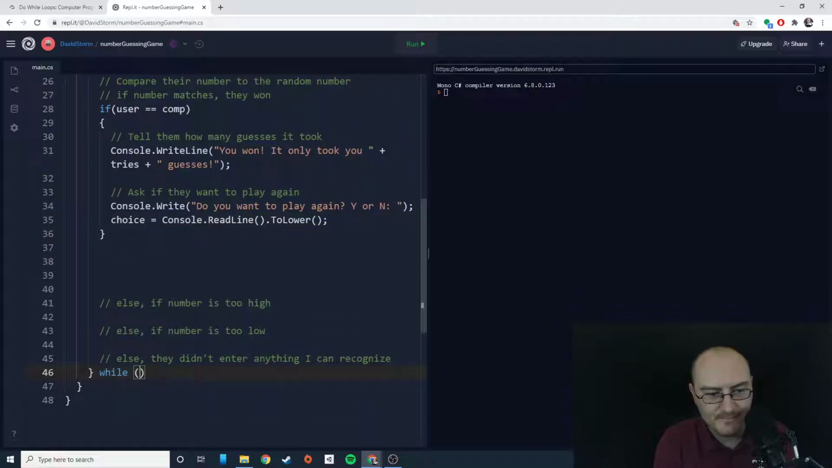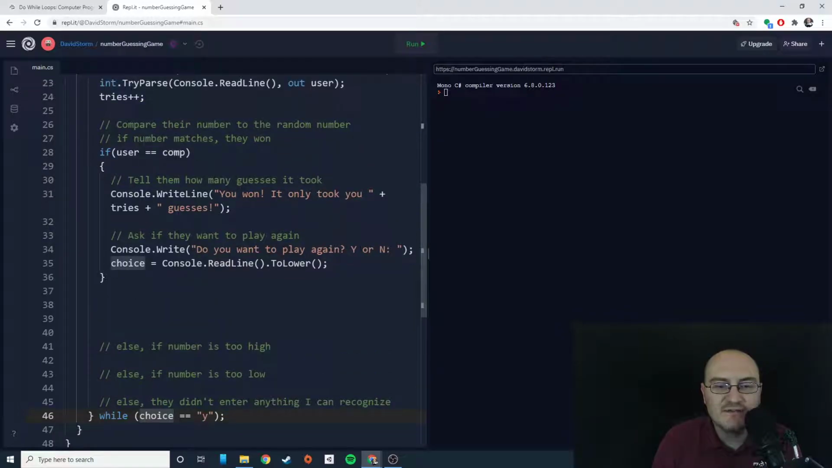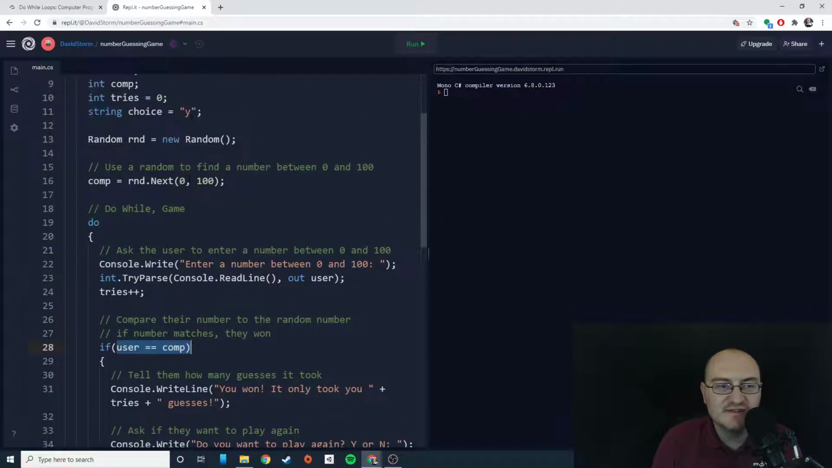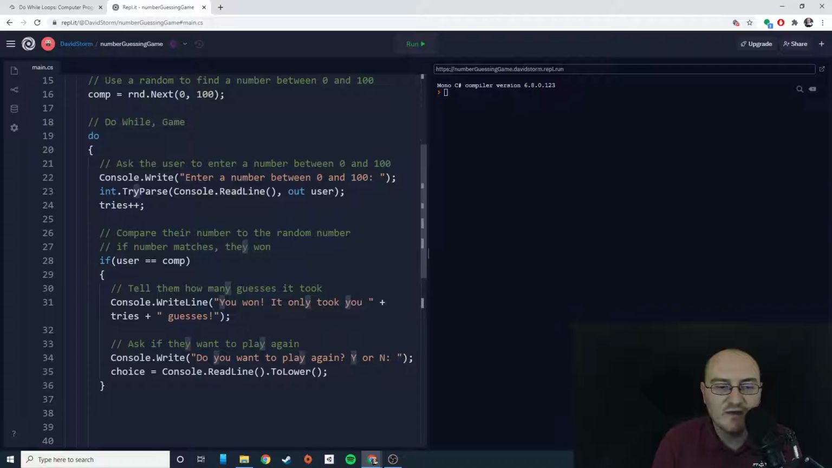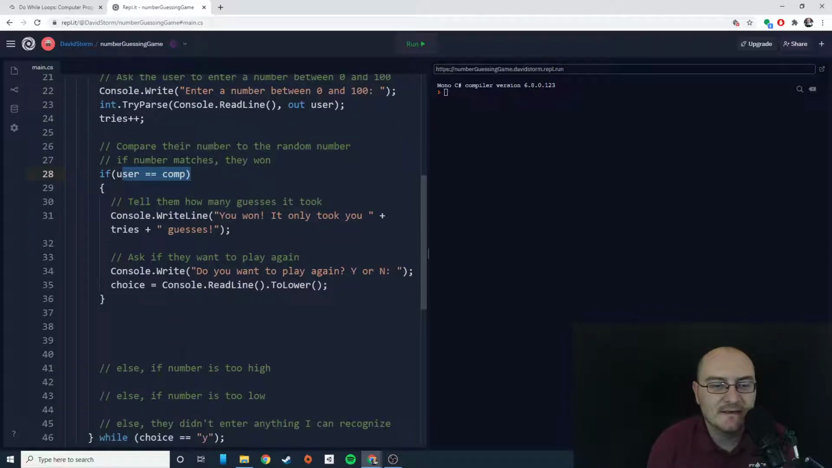while choice equals Y. So basically, while choice equals Y, we're going to continue to play the game. Now, we're not even going to give them a chance to change the value of choice until they've actually found the number, which means choice is always going to stay Y until we give them the ability to change it once they've found the number. Does that make sense? Hopefully. Okay. You'll see how this works in just a second.